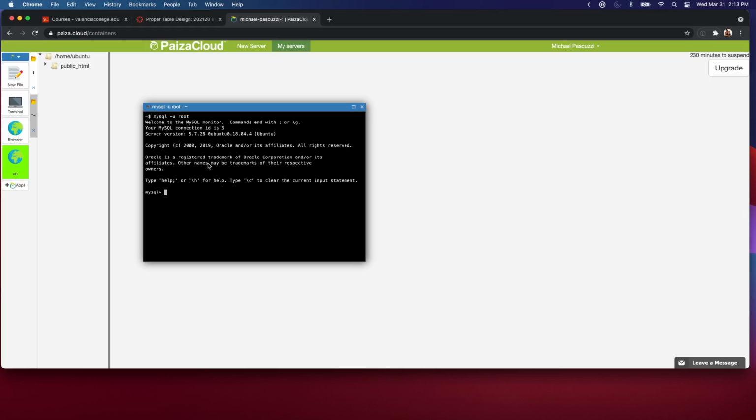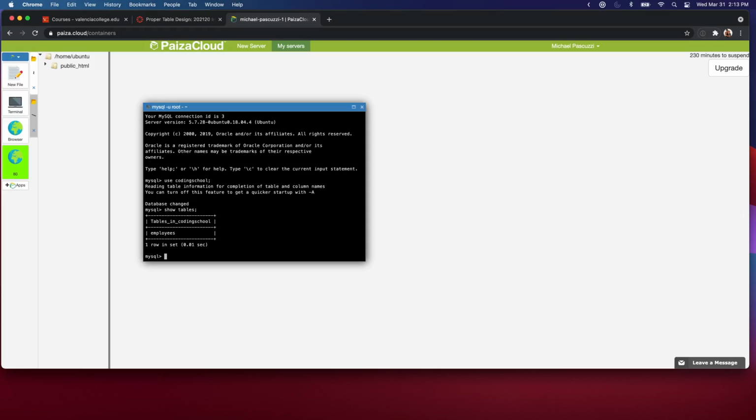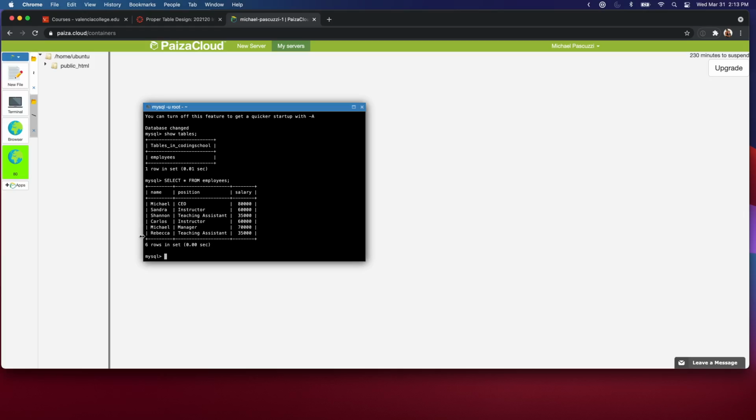So I've already kind of set up the database again here. So we have a coding school database, and if we take a look at the data in there, I've already made the employees table, which we saw again last class. And if I do our familiar query, select star from employees, we can see a list of employees that are in that table. And so we've seen that before.